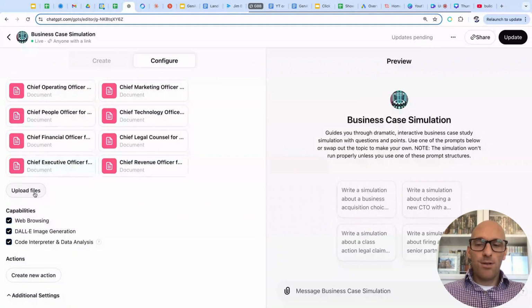So let's say that I was doing this for a specific company. I could upload the mission, vision, values. I could upload the company newsletter, whether that's a PDF or a Word doc or a PowerPoint. It can read all those files. So that would help it to create a simulation around the company itself and use the culture and the language and the context of that particular company.